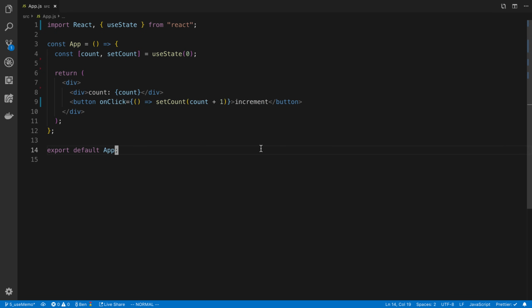So what we're going to do is we're going to start from here. I have a single React component, and I have a counter. So I have a useState, which is set to 0, and then I have my count, set count, and I'm displaying the count, and I have a button where you click and it increments the count.